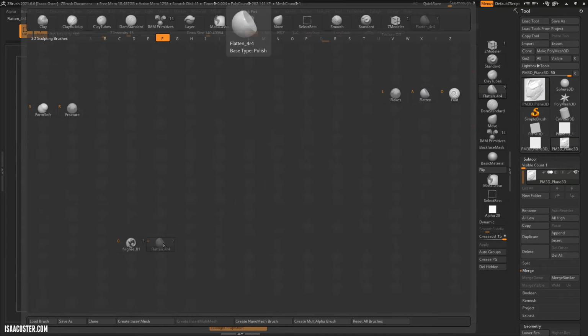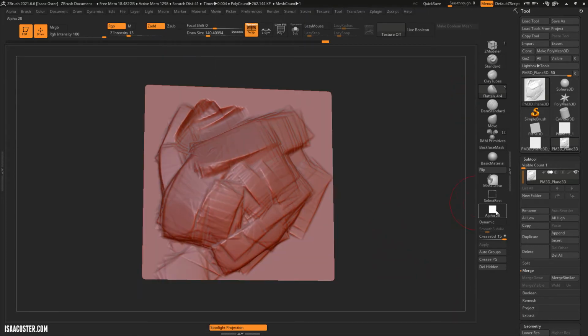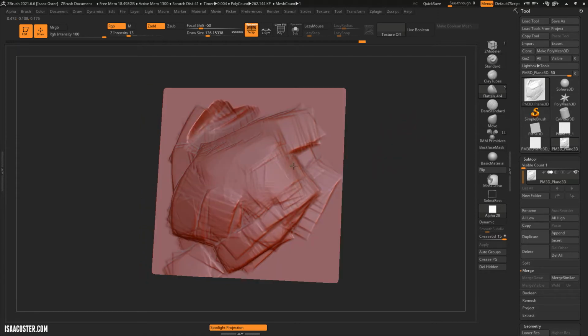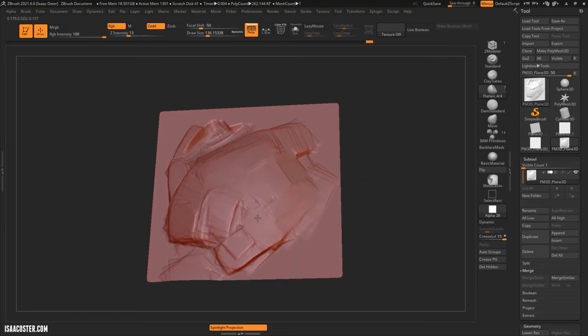So anyway, Flatten 4/4, the only thing you've got to do with Flatten 4/4 is add the alpha 28, which is our square alpha, which is why it's included here in the main menu. And then take your focal shift and drop it down to something in like the mid 50s potentially. What this will allow you to do is, it's kind of like clay tubes in the sense that it has a squared off presentation, but it doesn't actually raise or lower the geo so much as kind of average the position.